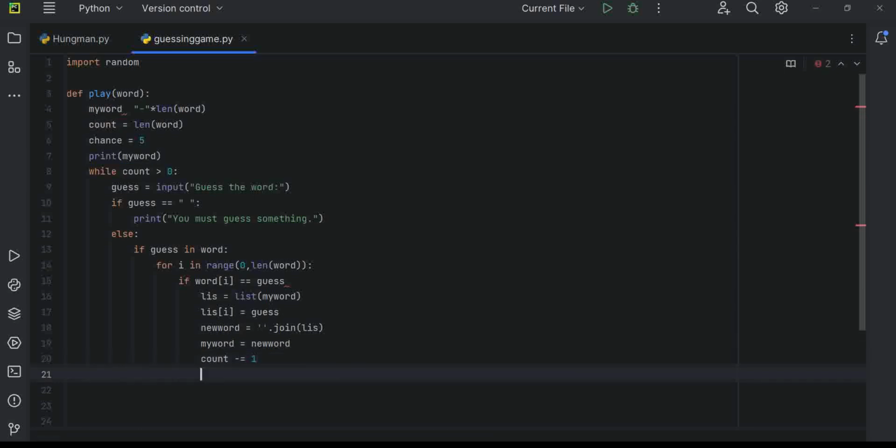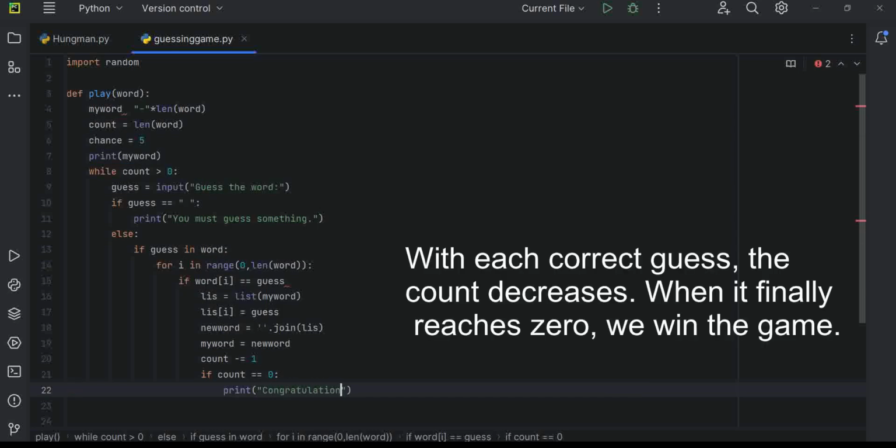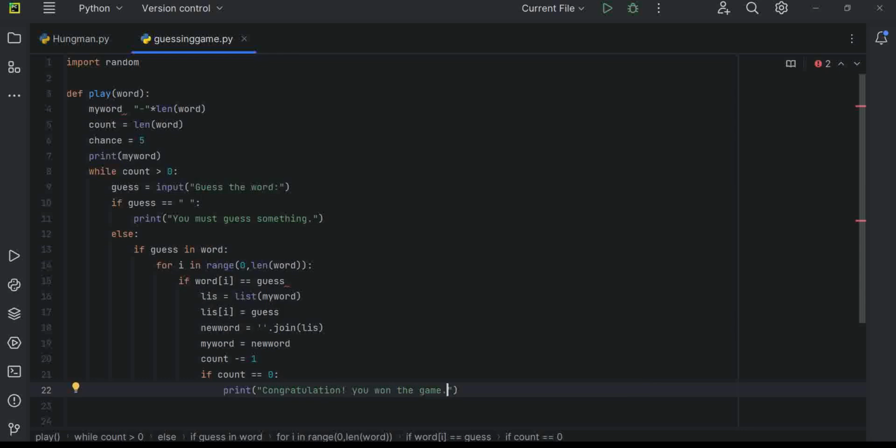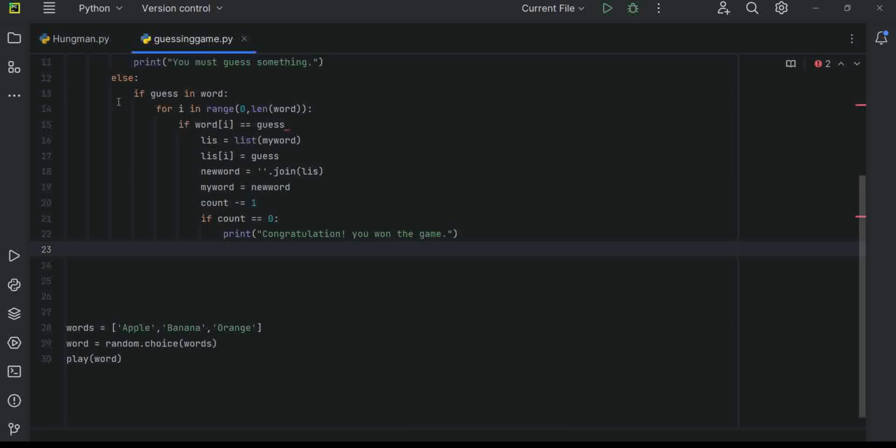And let's do another thing: if count is equal to 0, then print "Congratulations, you won the game." And else, I mean, if he doesn't... now else is here. If the guess is correct, if it is in the word, then we are going to do the looping here.